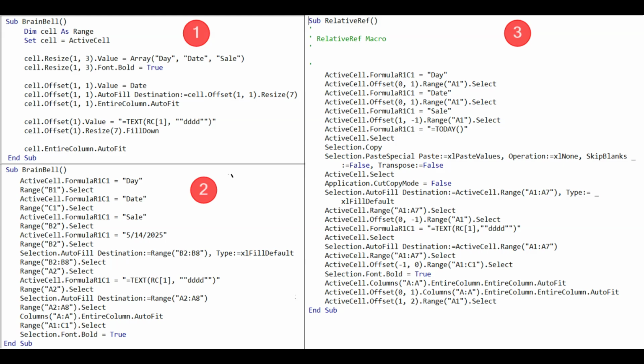So, here are the 3 versions of the macro. The first one, that's our code, is simple, clean, and easy to follow. The second one uses absolute references, and the third uses relative references, but both are longer and more cluttered. Our version, shown in bullet point 1, is much neater and way easier to work with.